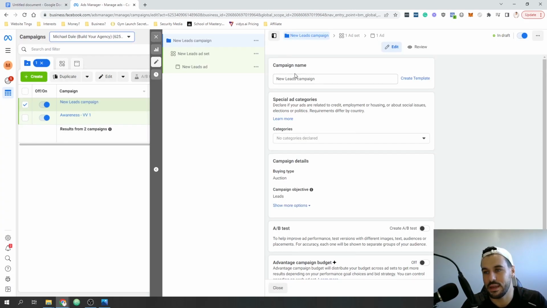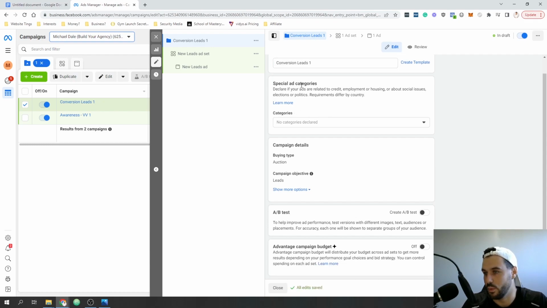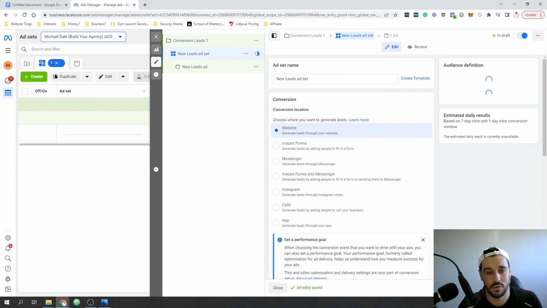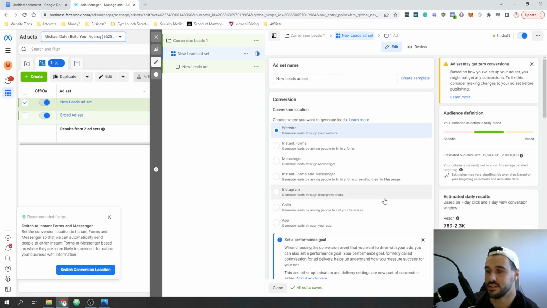Now, I haven't named this, but let's do it now. So this is a conversion leads one. Cool. We're not using special ad categories. Keep going down. Like I said, we don't want these ones, especially not for the kind of testing that I personally do. And then conversion location.